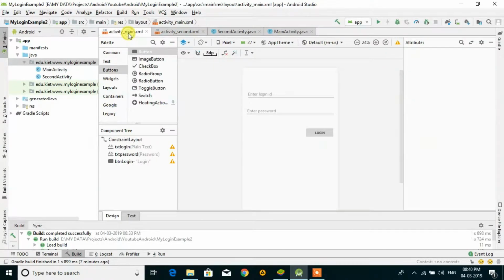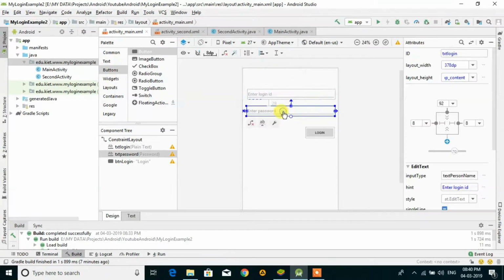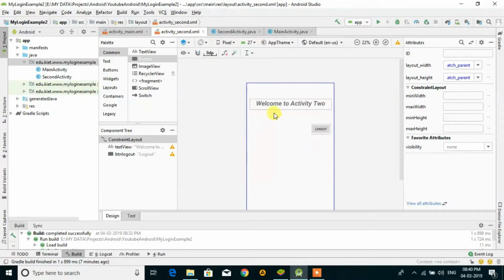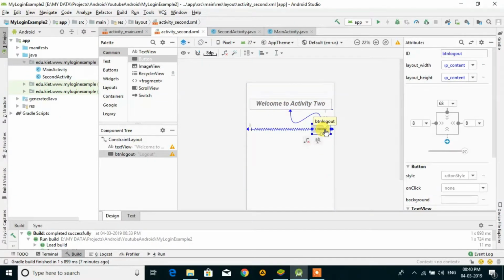As you see in this activity, I have designed a username and password and one button for the login screen. I also have another screen in which I display "Welcome to activity 2" and a logout button.